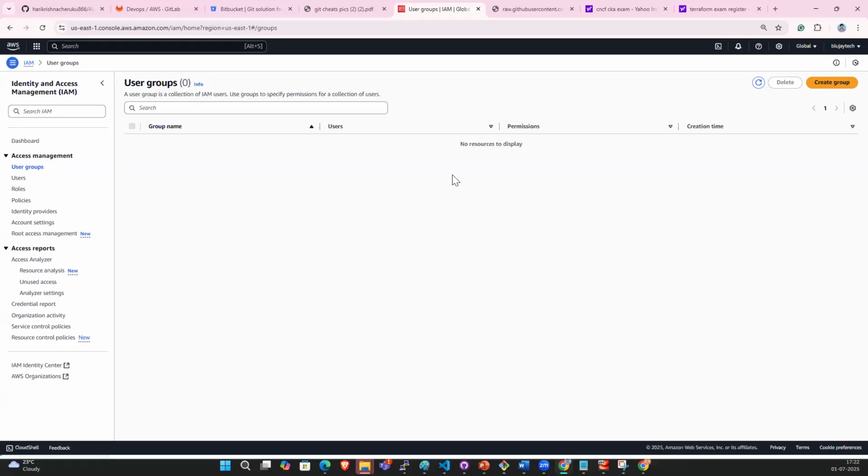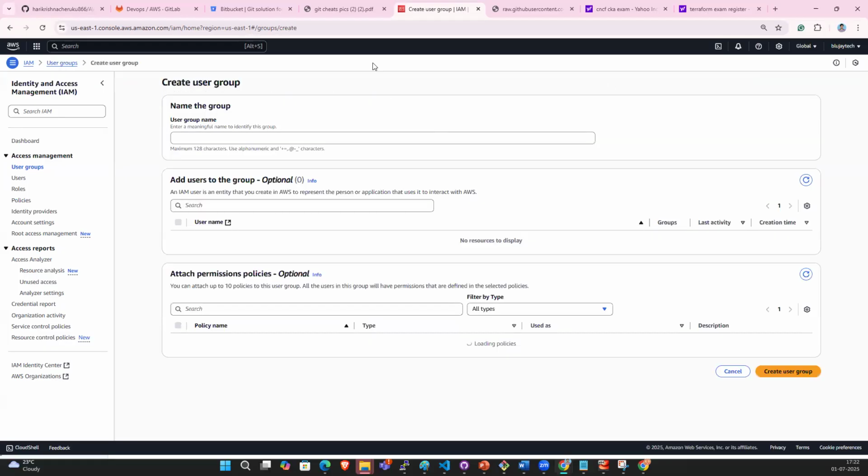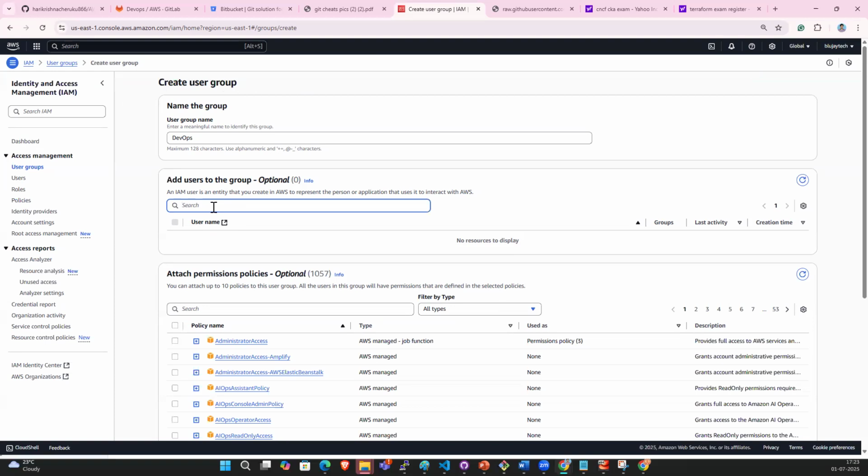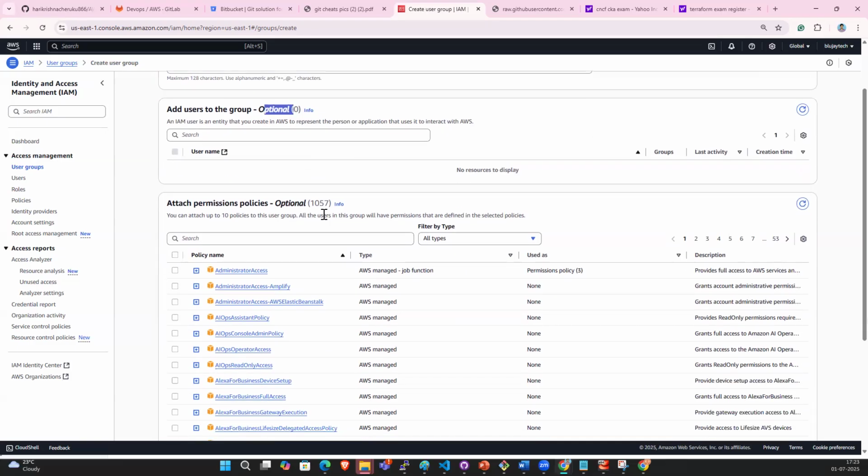Okay, so something like user group, create a group. What is the group name, guys? Group name is, for example, DevOps group. What about add user to this group? This is optional. An IAM user is an entity that you create in AWS to represent the person or application that uses it to interact with AWS. Okay, I did not create anything.